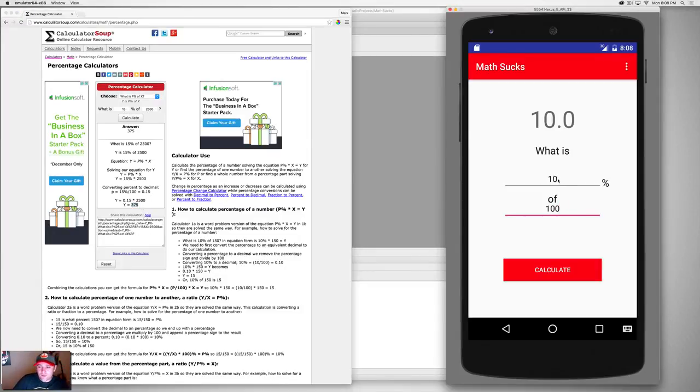Let's do the same math over here. I'm going to say what is 15% of 2,500 and click calculate. And it is 375. Mine adds a 0, so there's some more formatting we could do. But that's it. You've just built your very first Android application. Your view is talking to your code. We purely use the layout editor, which we could play around with.